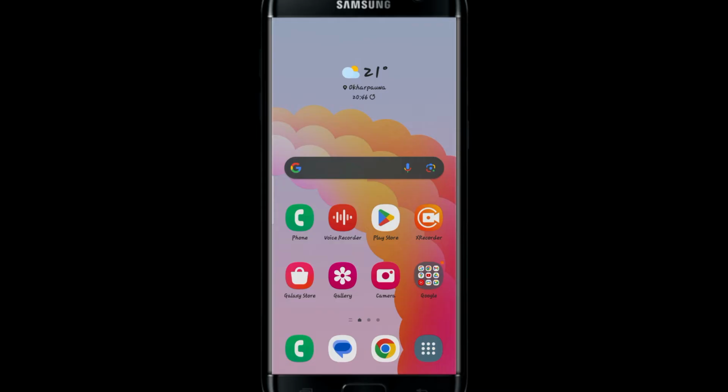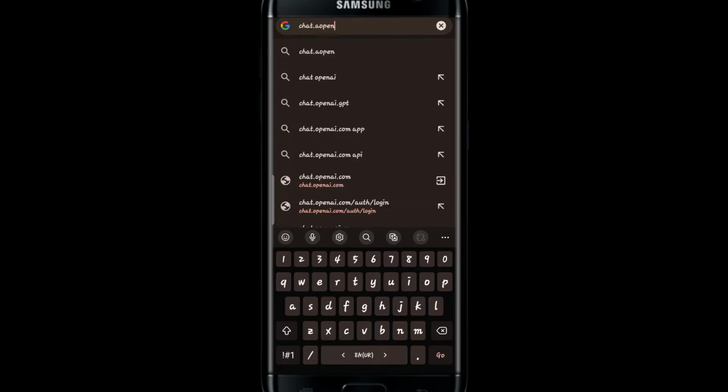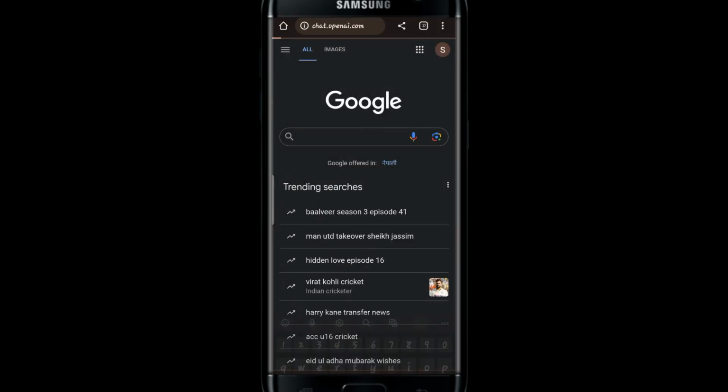Now, first of all, I must tell you that there is no official application released by OpenAI for the ChatGPT application on Android or any other device. So in order to use the ChatGPT application, you will need to install the app from the website. So just go ahead and open up your web browser, and then in the address bar, just type in chat.openai.com and then press the go button.